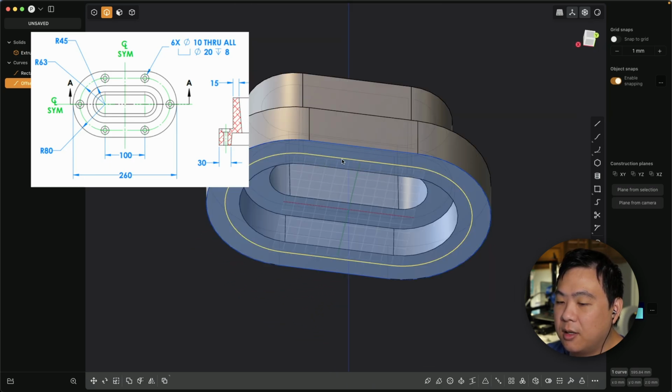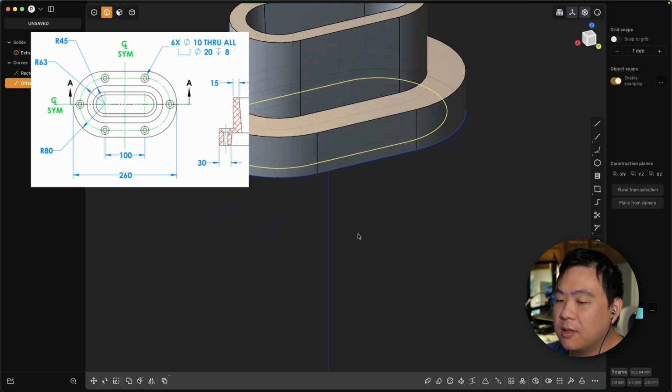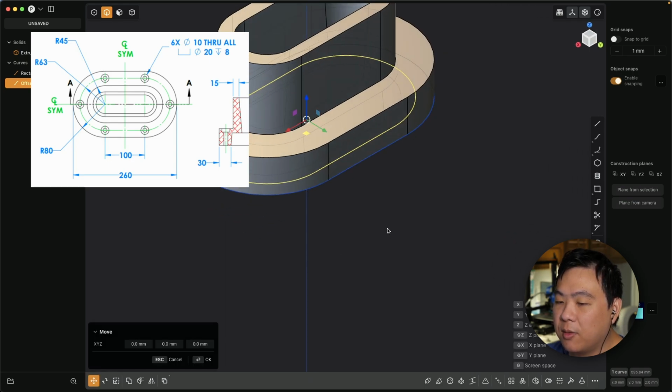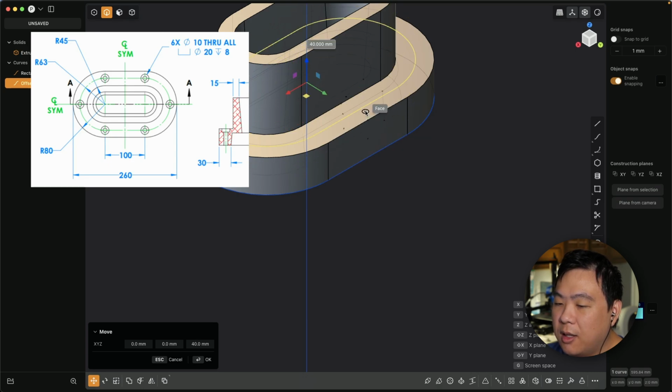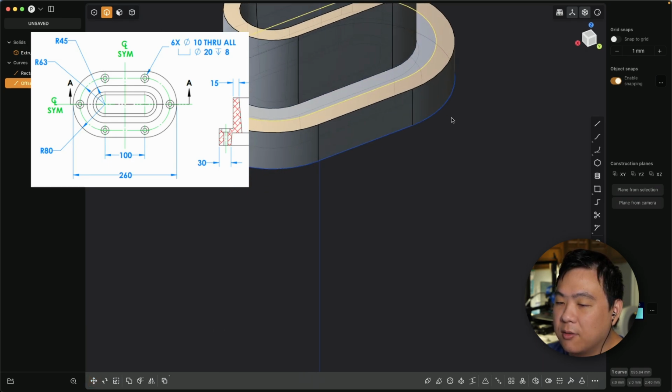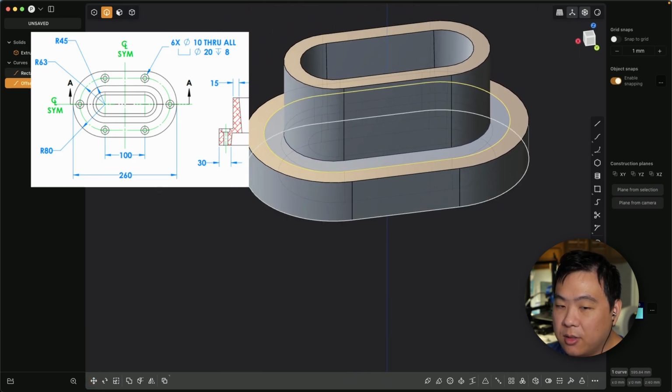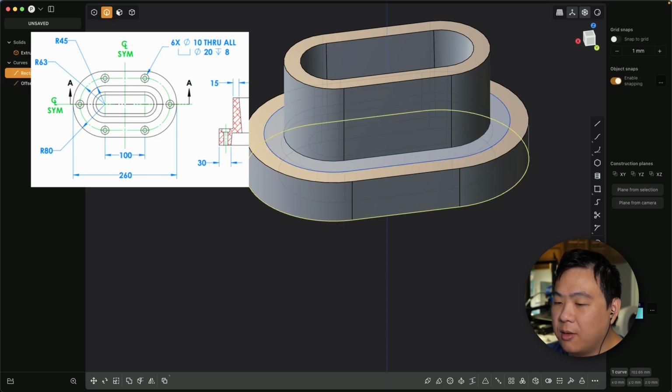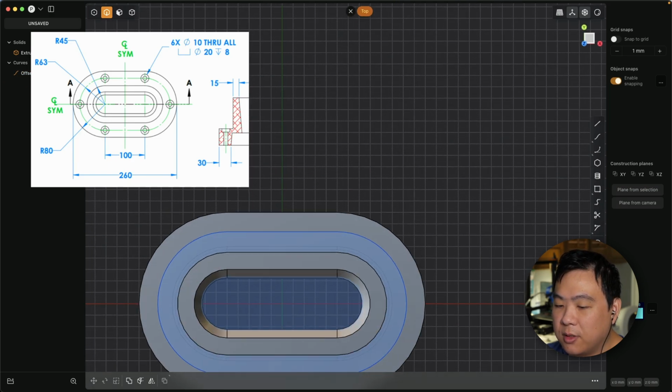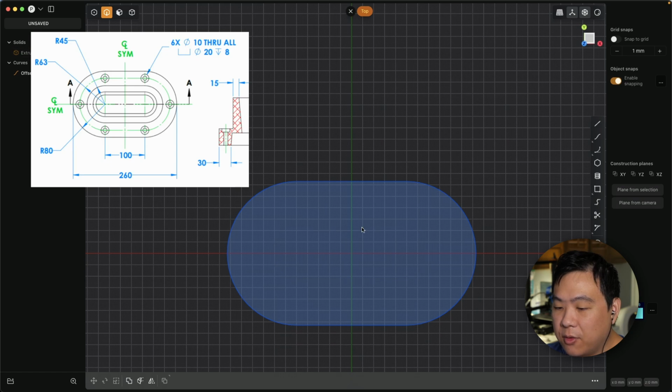So with this reference oval selected, I'm going to press G to activate the move tool, Z to lock into the Z axis, hold down Control, and then left click on this face over here, and then right click to confirm. I can actually now delete this base curve because I don't need that anymore. And then switching back over to the top view, I'm actually going to hide the solid for now.